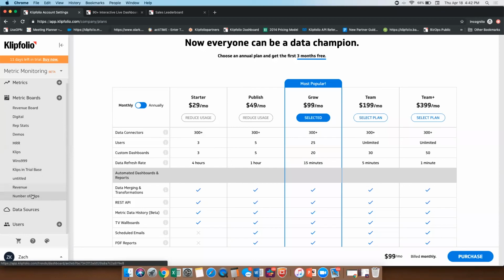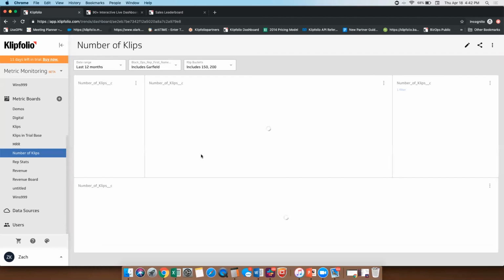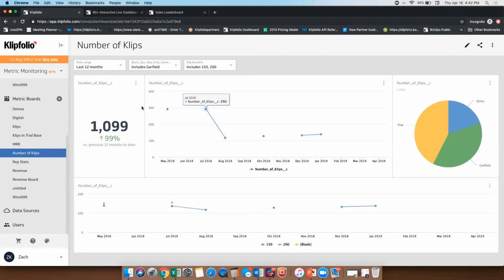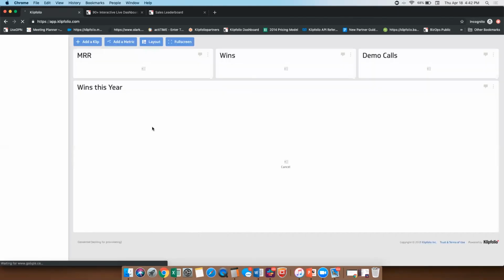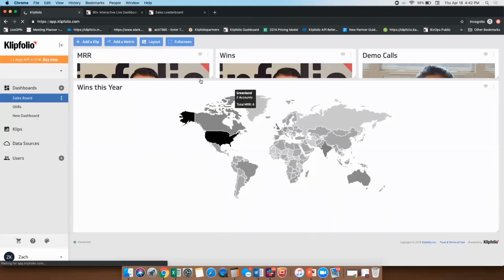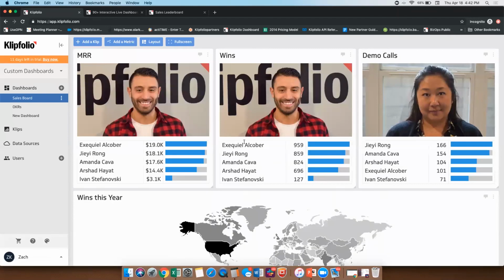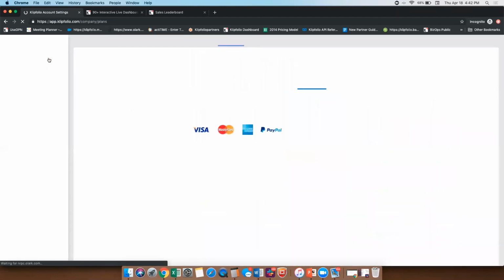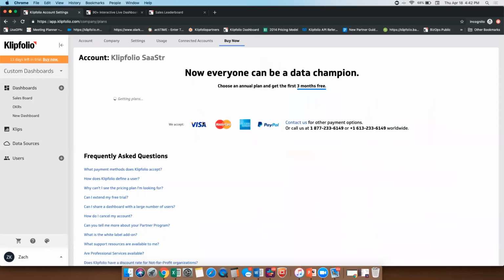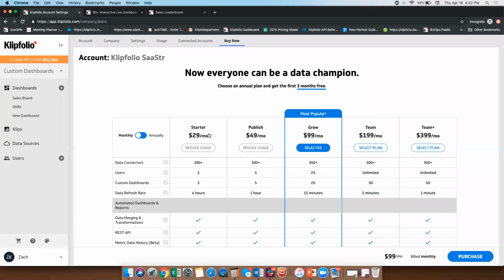So this metric board that we created just a few moments ago, this is what we would call a dashboard. And any of the dashboards that we were looking at before that, and this one as well, is also what we would consider a dashboard. So that's a large factor in our pricing, basically the amount of dashboards you are creating. On our entry-level plan, starting at $29 a month, you can build 3 dashboards. On our Grow plan, around $100 a month, you can build up to 20.